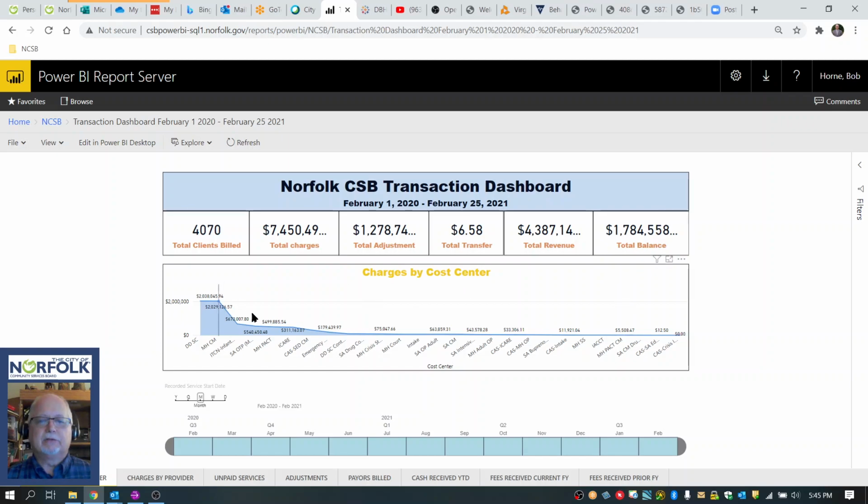Now, having said that, these are the key performance indicators at the top. In the middle, what you can see is charges by cost center. So these are total claims by cost center. And right now they're sorted so the highest cost centers producing the most claims are up at the top. And you can see that's our developmental disorders, service coordination, and our mental health case management. Those are the top claim producers, and they're probably also the top revenue producers. And that's for this period.